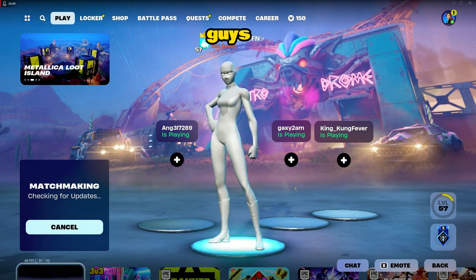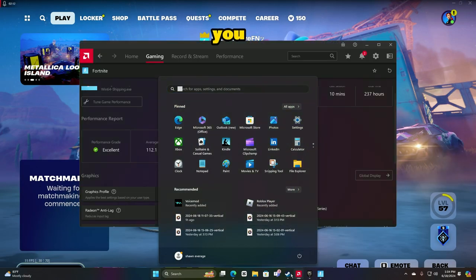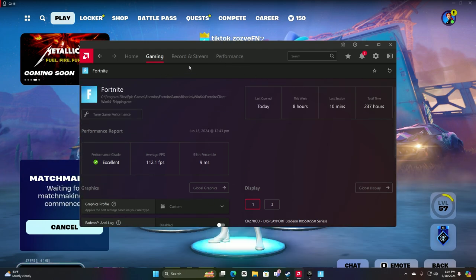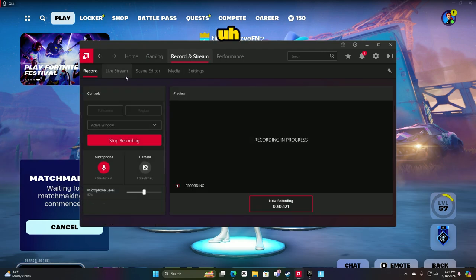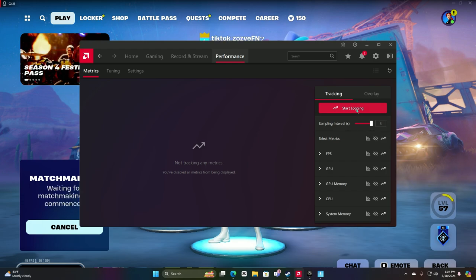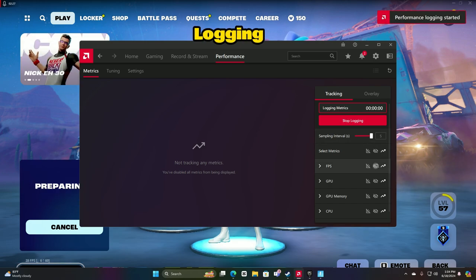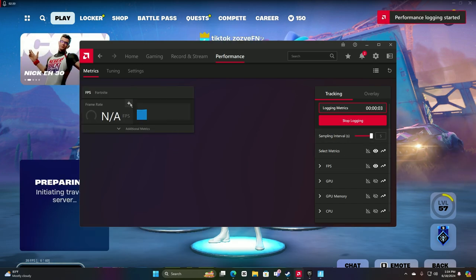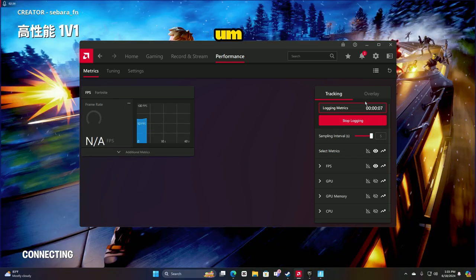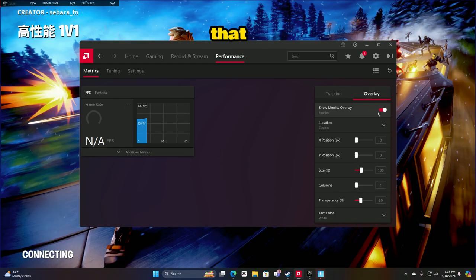Anyway, guys, to show FPS on the app, you click it, go to performance again, click start logging, click FPS, click the plus, click overlays, click that. It will show your FPS up there. To change it, just do this.